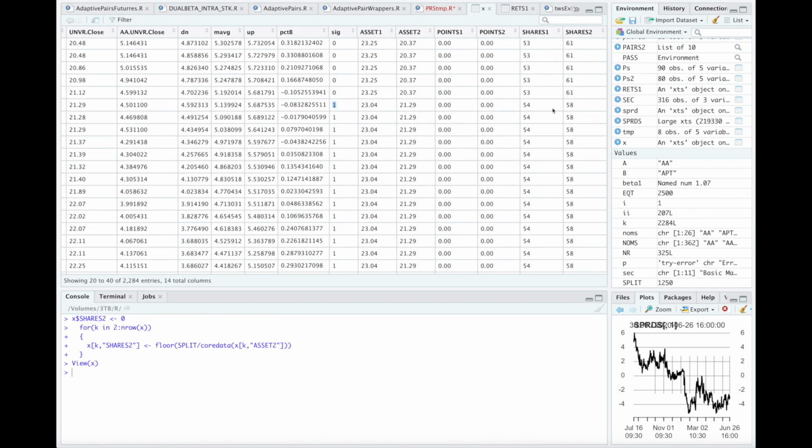So here, when we generated a signal, we'll do 2,500 divided by 2 divided by 2129, which gives us 59. So we round down, and that gives us 58 shares.